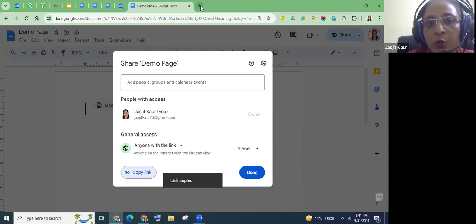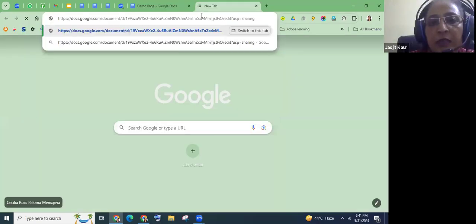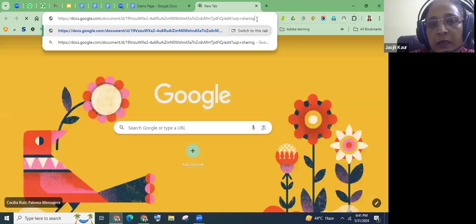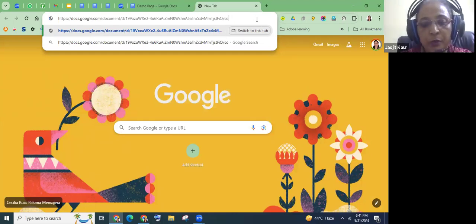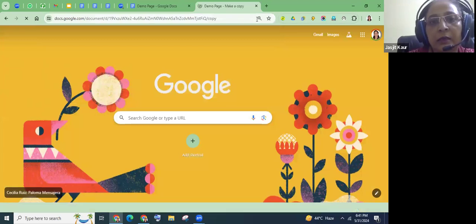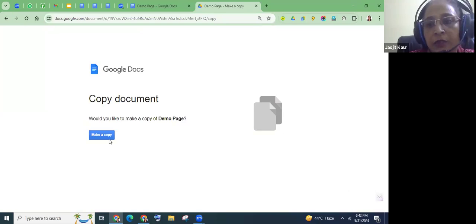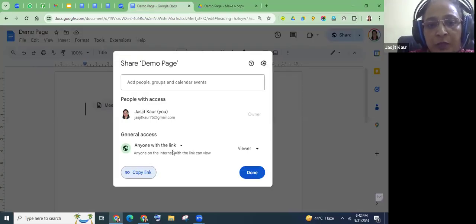And if you don't want them to open it up, just copy the link, move to the next step, and instead of editor or sharing, you clear it and just write copy and then enter it, and the person will get a copy of the document. Instead of getting your original copy, they will have to make a copy on their own page. They will not disturb the document you have shared with them.